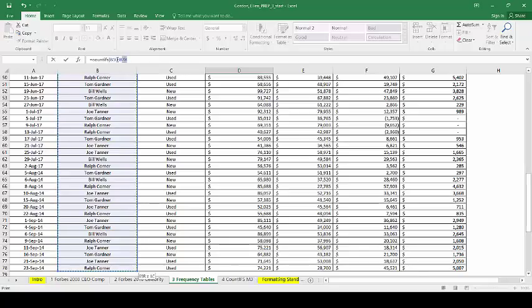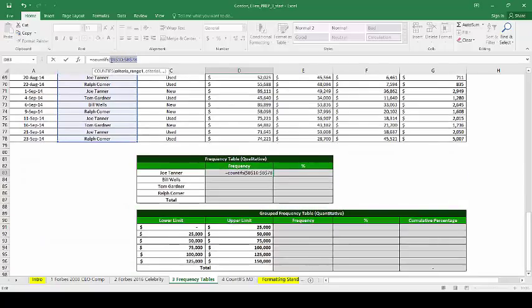We are going to want to use absolute referencing. We want to fix both the columns and the rows so that we can copy the function down. Next, we need to indicate what the criteria is. For the first frequency, it's going to be Joe Tanner. We are going to use relative referencing, so we want the criterion to change as we copy the function down. This function is telling Excel to count the number of cells in the salesperson column that have the text Joe Tanner in it. And you can see that the frequency is 18. This means Joe Tanner has sold 18 cars.